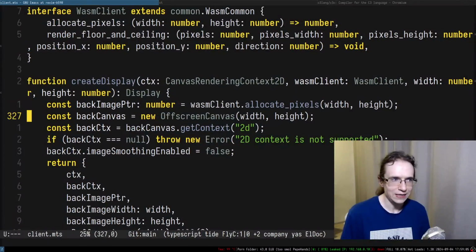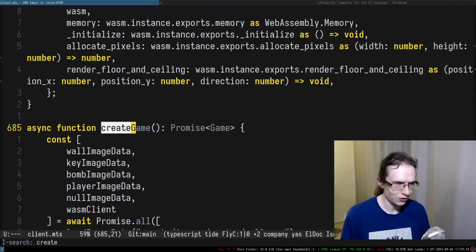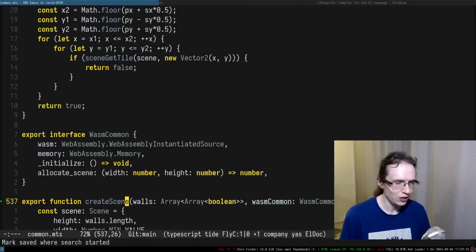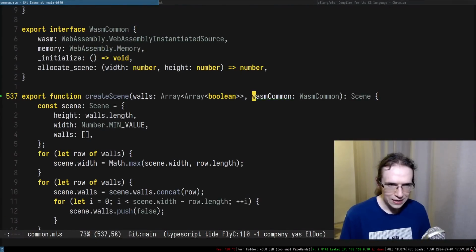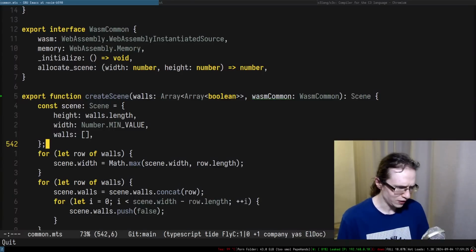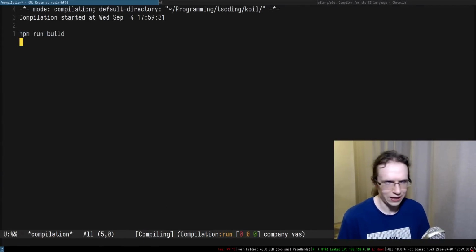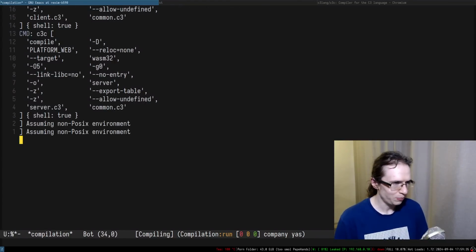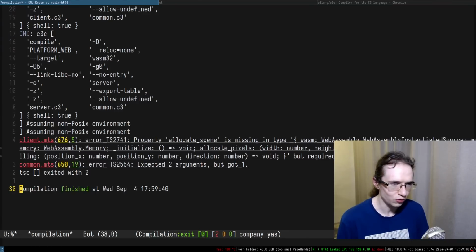So now this entire thing accepts create scene. Where is that? We're not in the common. Create scene, right? So this entire thing accepts walls, and it's supposed to allocate that within the WebAssembly module. All right, so let's try to compile this entire thing and see how miserably all of that fails, because I modified a bunch of signatures and stuff like that. So I expect it to fail miserably. I'm gonna go to the compilation errors. Okay, so it fails on the client, which is understandable.